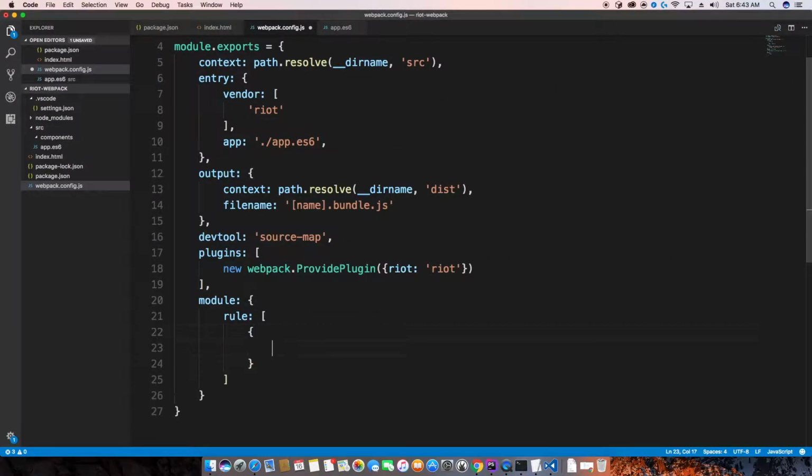So we're gonna have to have enforce. So preloaders in Webpack 3 now are just enforced as pre. And then we want to test for the components for Riot itself. So that'll be a regular expression, and we're going to be looking for the tag files. It would be like .html or .riot or whatever you want to call them, but tag is kind of what Riot uses. And I'll just stick with that for now.